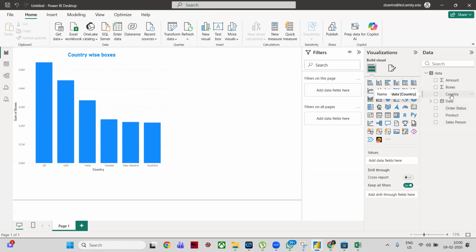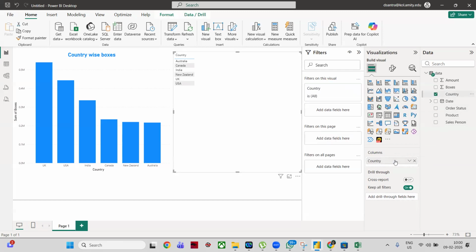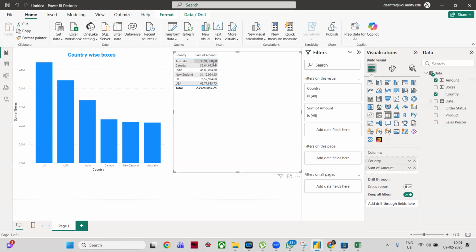Suppose I want to keep the country first. I'm adding the data. You see, if I keep the countries here, then the table country will be created. The names are Australia, Canada, India, New Zealand, UK, USA. The table will be selected. And if I click on the amount, that will be also selected. See total number of amount.